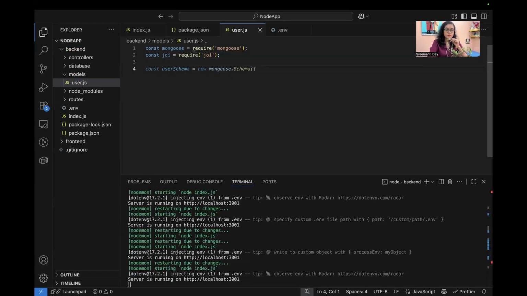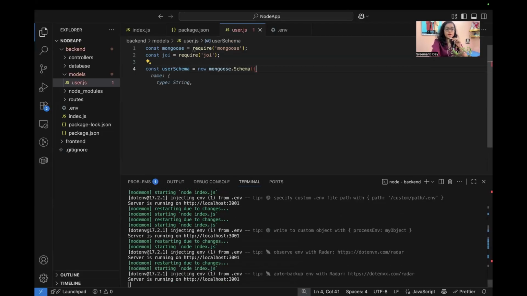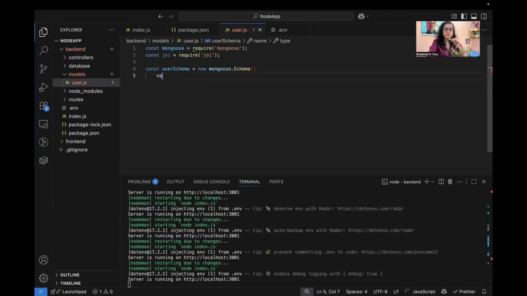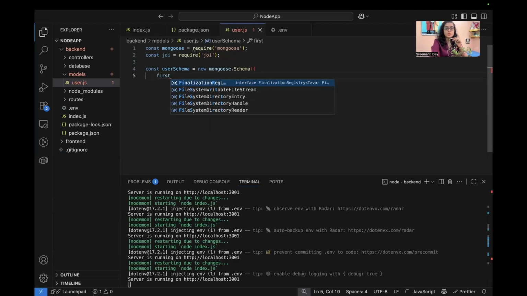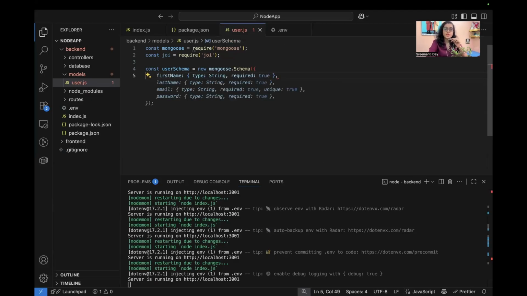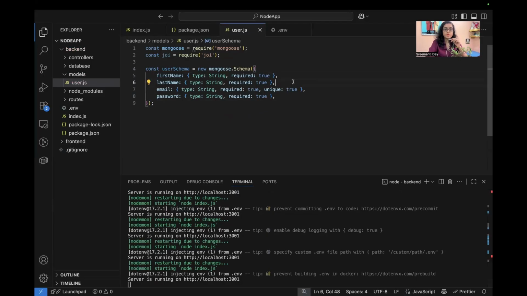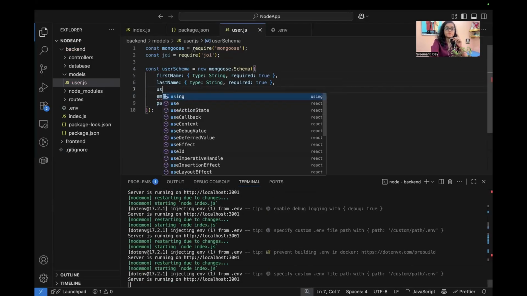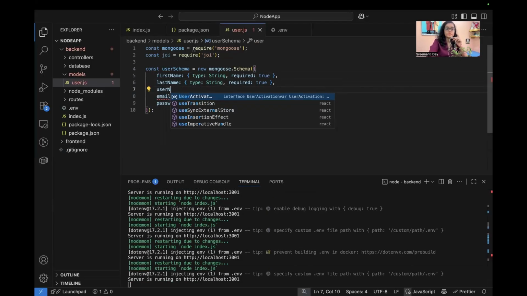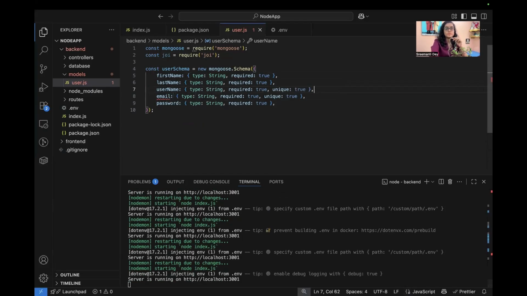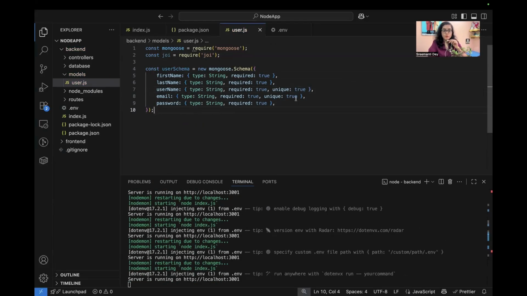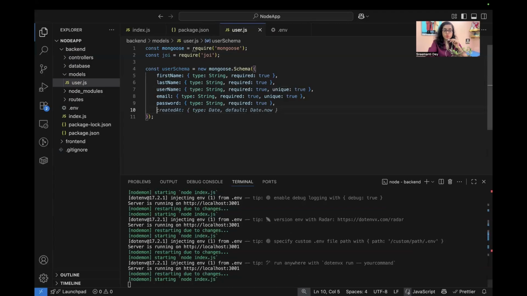Now the schema we are going to use from mongoose.Schema, and the first thing is going to be first name, which is going to be type String, and it should be required. Last name should be required, email, password, and we'll also need our username. Now we are going to add another field, which is token.